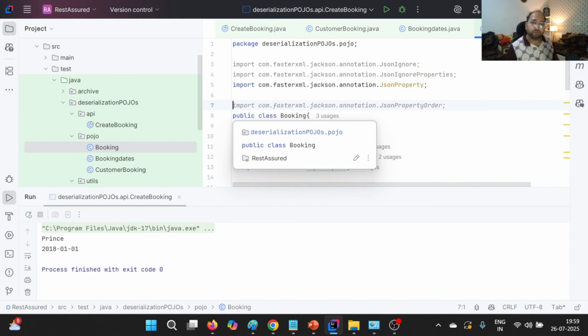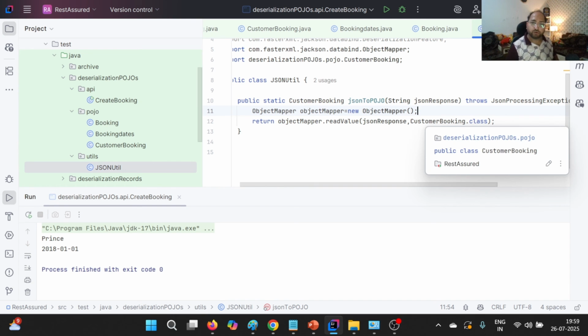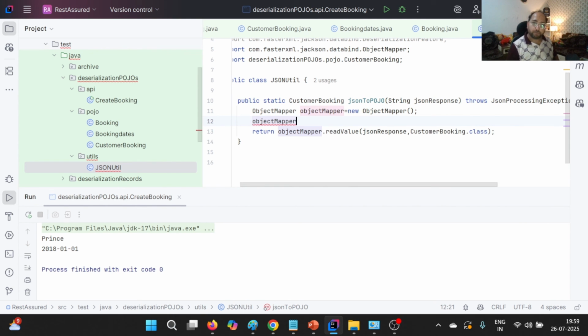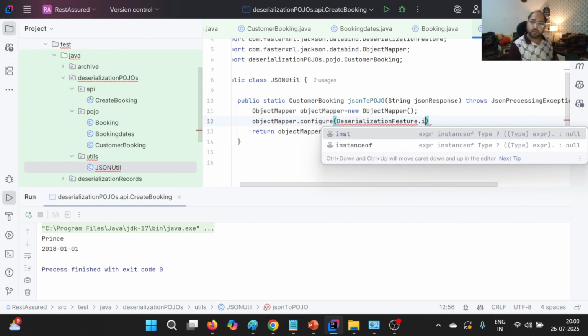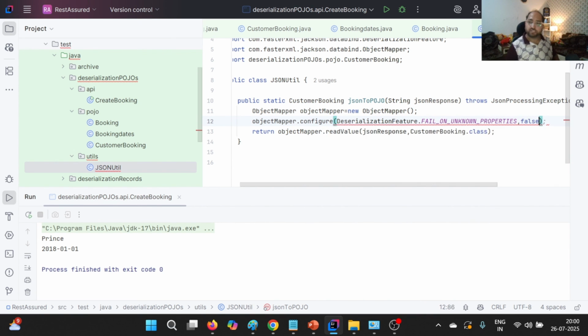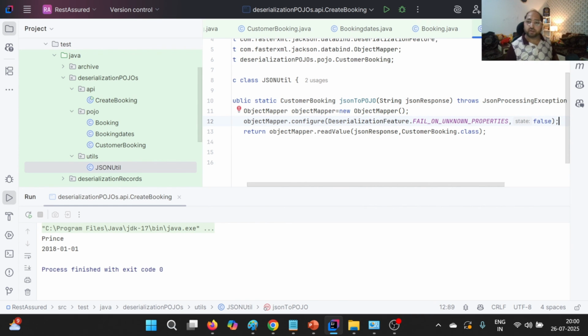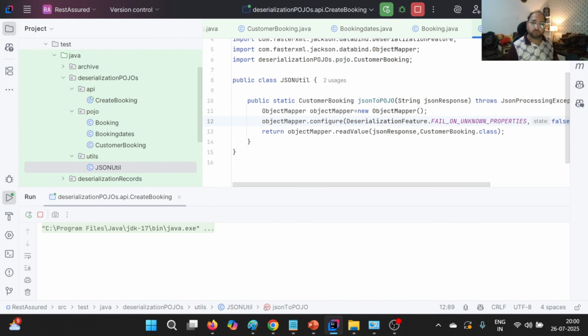Instead, what we can do is define this rule within the utility. As we are using this utility, we can use objectMapper.configure, and here we can use the DeserializationFeature FAIL_ON_UNKNOWN_PROPERTIES. We are going to make it false, meaning we don't want it to fail if there are unknown fields, meaning we want to ignore those fields. So let us run it once again and see. You see, it is able to deserialize.